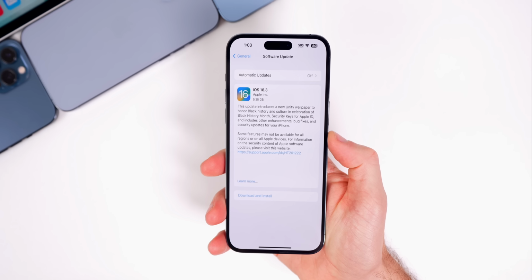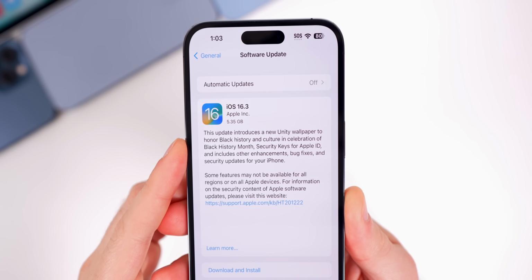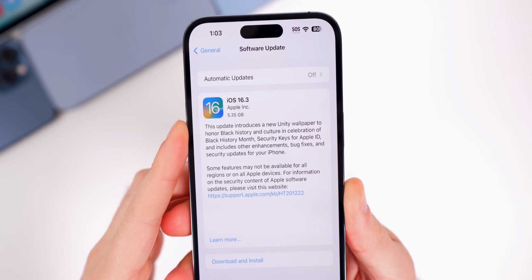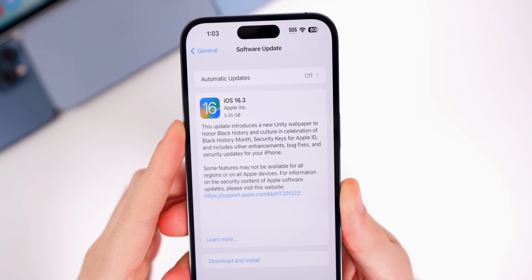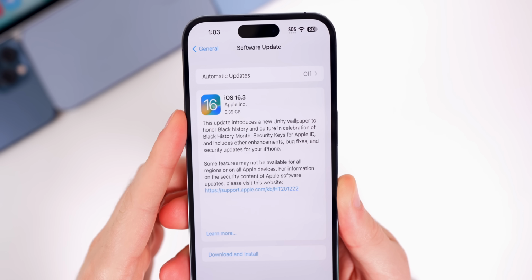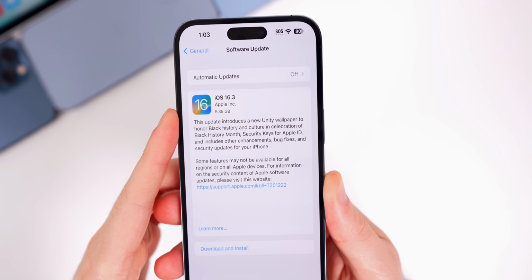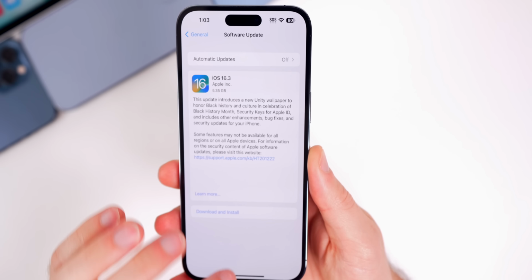All right, so let's take a look at the size of this update. And of course, since we did go from a beta to a final release, it is going to be a large update. So 5.3 gigabytes on my iPhone 14 Pro Max. That size will vary depending on the version you're coming from, but if you were on beta 2, that size is going to be pretty large.